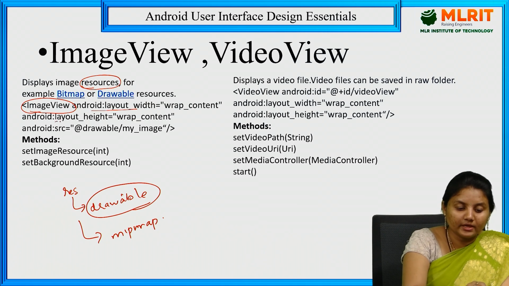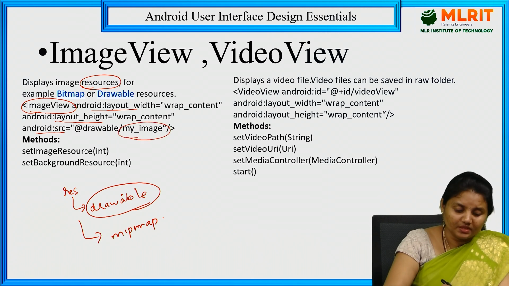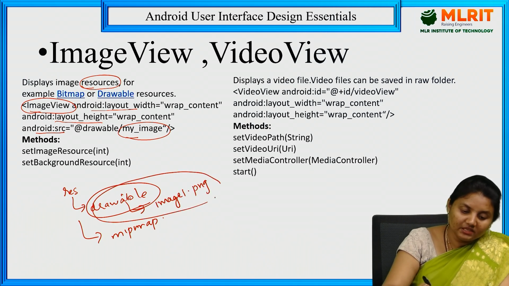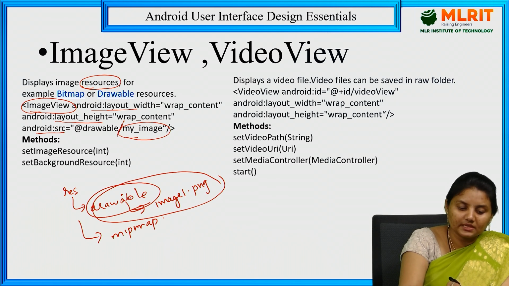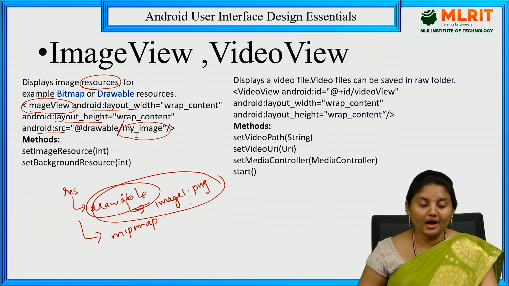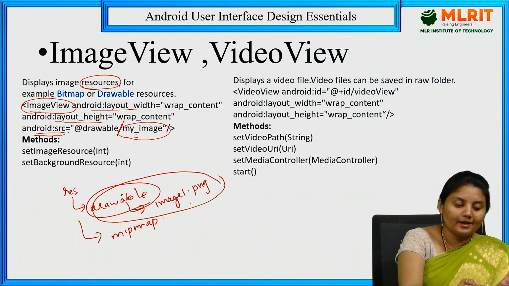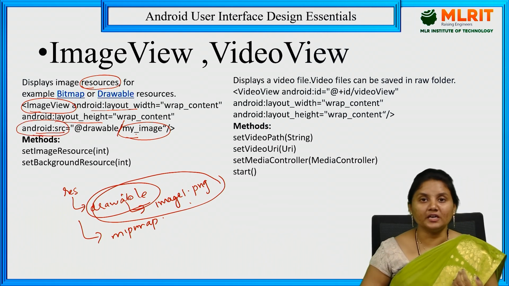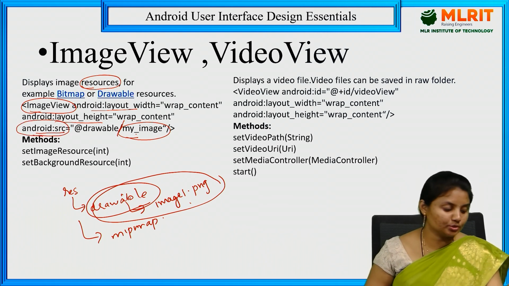Android width and Android height are the two attributes. Android:source means the path of your image. Already we are pasting the image here, say image1.png. This path is given here as drawable/image1.png. We have to pass it to Android:source, so it finds where your image is stored.